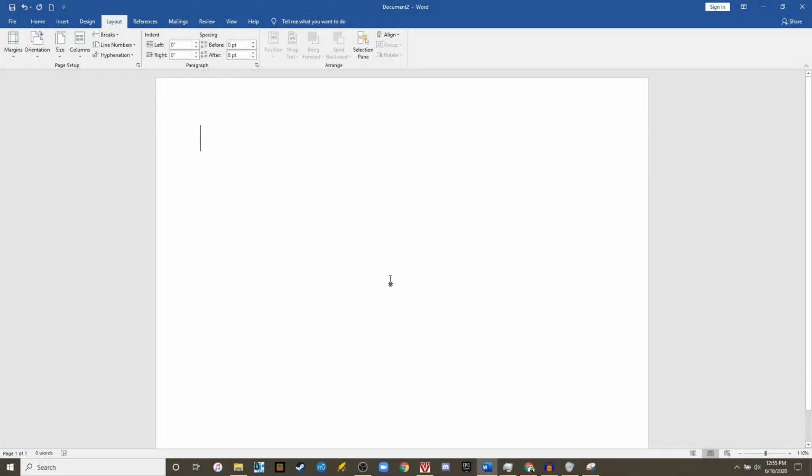Open a Word document and make sure you have the Music Ed font. Then write in the rhythmic pattern you're going to use.